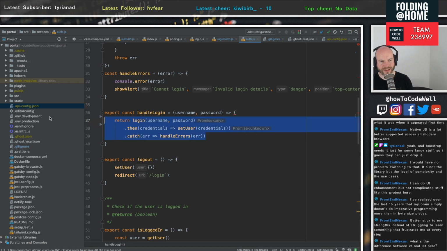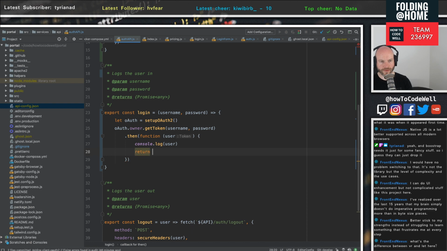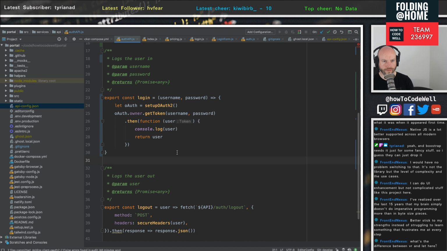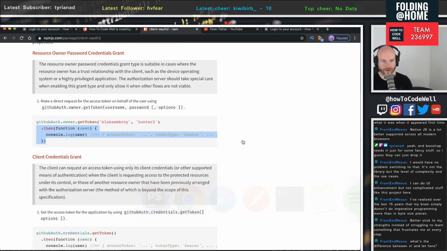Can I do this better? There must be a better way of doing this, surely. Then set user, catch errors, handle errors. This goes to login. Login is here. We obviously need to return the user. Oops. Right, let's just run it and see. I'm sure it will fall apart.